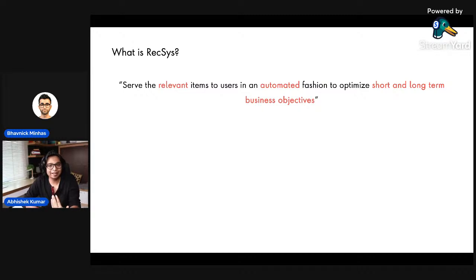Now, what exactly is a recommendation? On a high level, if you have to define this, it is how you serve relevant items to users in an automated fashion to optimize short-term and long-term objectives, right? We have highlighted these words and we'll try to talk about what exactly they mean.